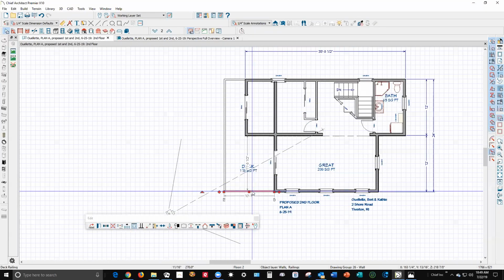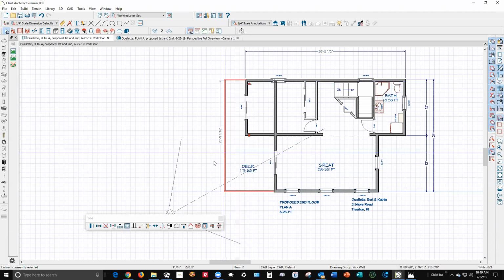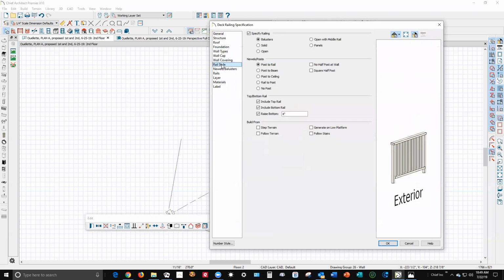Now I'm going to click on this one, press the shift key, and hold the shift key down to select all three walls, and then open them for specification. We'll go over here to rail style. And what I want is not balusters. Right now, balusters and post rail is selected, and also this stuff here. I want to use panels.